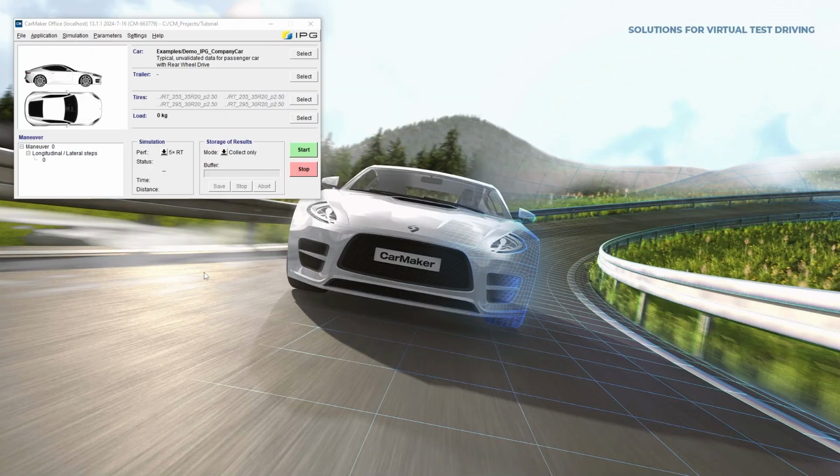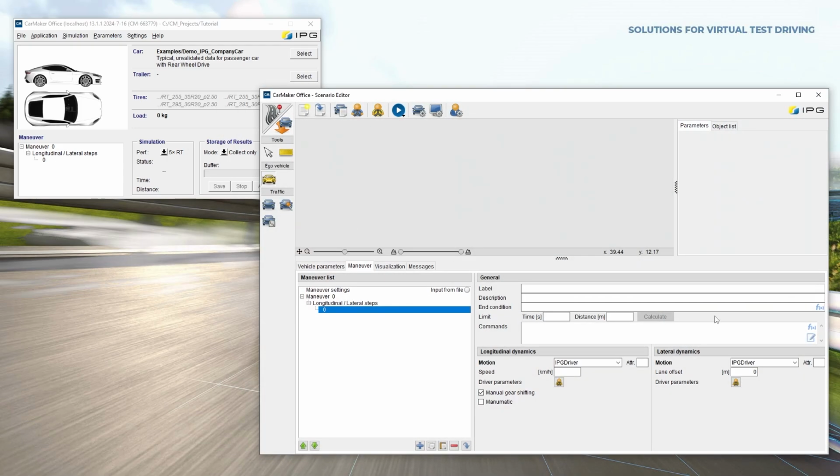In the CarMaker GUI, the possible use of real-time expressions is indicated by a special icon, a blue function symbol f of x. That means you can use real-time expressions in each input field which is marked with this icon. What are the fields of application?